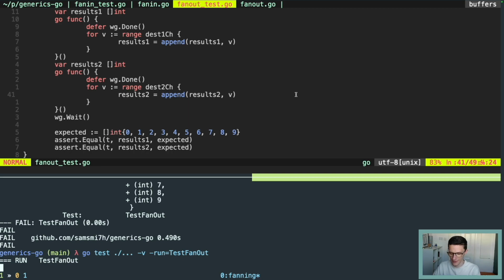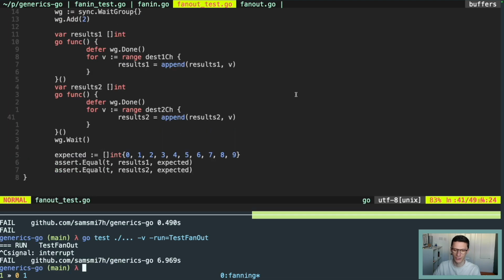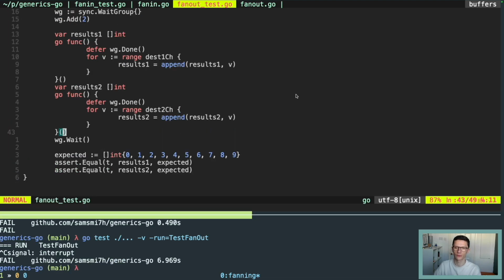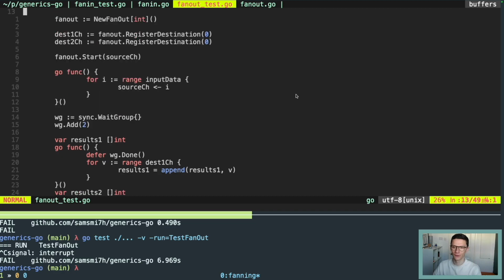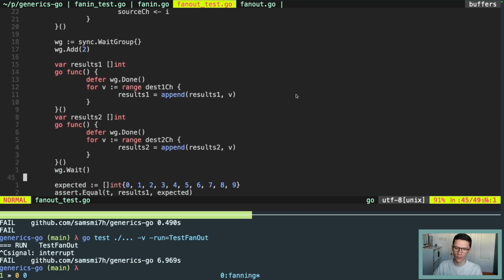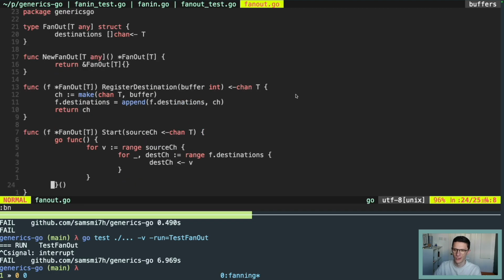Okay, and we're back to a blocking situation because there's one other thing that we haven't thought about here. So let's have a think about what that is. We are blocking here until both of these ranges, these loops, have completed and called done. Now, when does looping or ranging over a channel finish? It finishes when the channel being looped is closed.